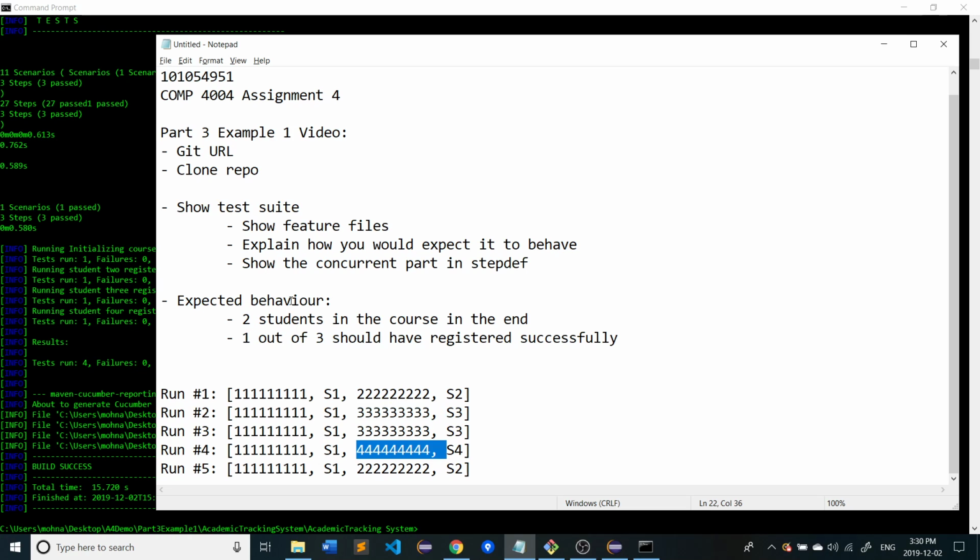And these tests will always run because all we're checking is that at the end there's only 2 people in the course. We don't know which 2 because it's complete. We know that student 1 is always in the course, but we don't know which of student 2, 3, or 4 will register because they're registering at the same time. We don't know which one is going to perform the registration commands first, so it's completely non-deterministic.